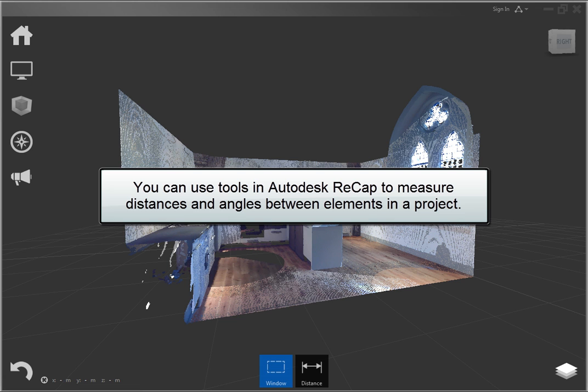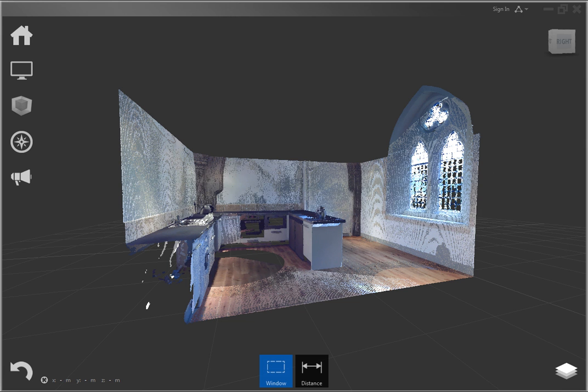You can use tools in Autodesk Recap to measure distances and angles between elements in a project. You can use the measurement tools to calculate the distance between points, the angle formed by 3 points, or the angle of one face to another.